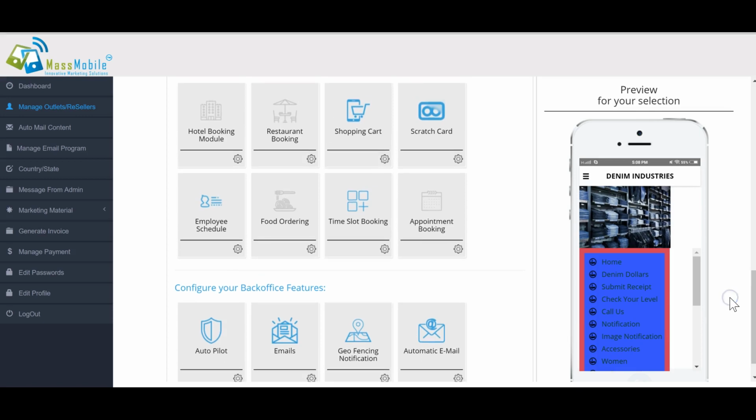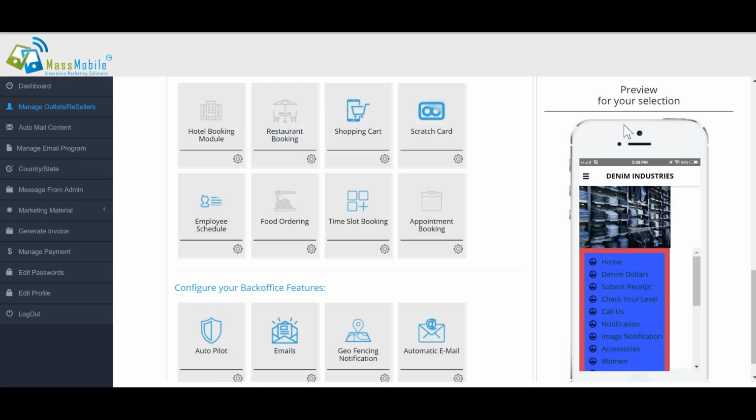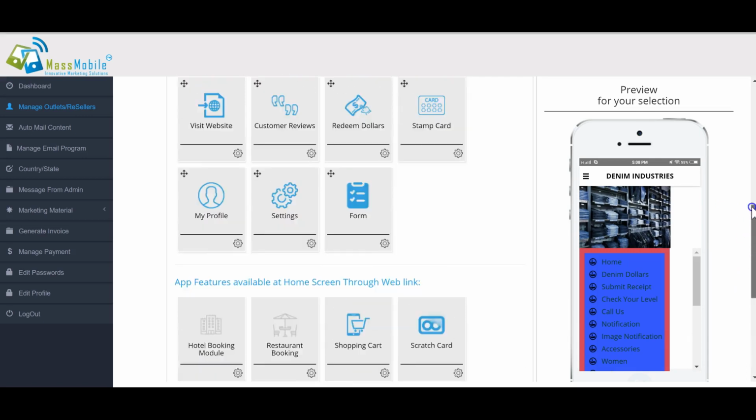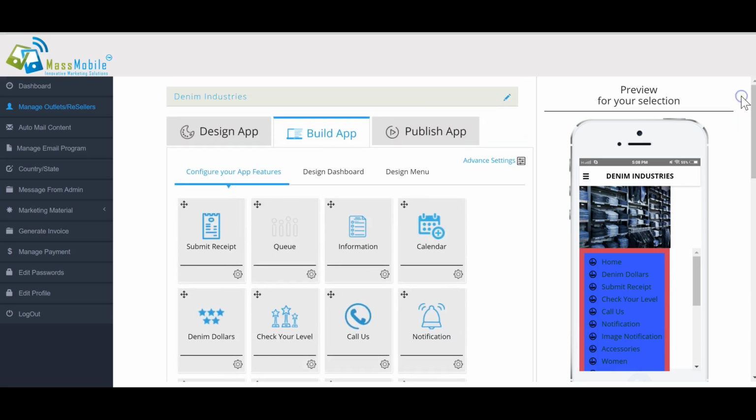If they're not things that you want, then you want to make sure you come in here and turn them off. You do so by clicking the settings button here, which opens this up, and it's just a matter of toggling this button between active and inactive, and then clicking the update button. That is how you go about turning things on and off. So that is super important. You can also change the name of the different features. You can change the name in these modules as well.